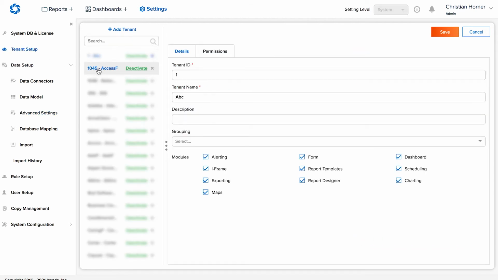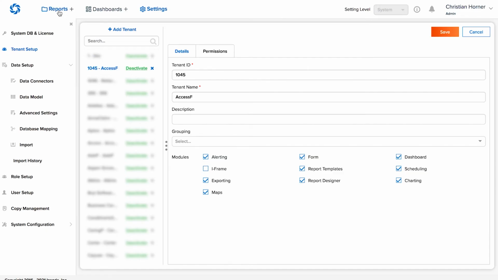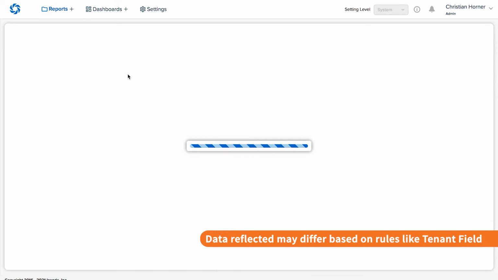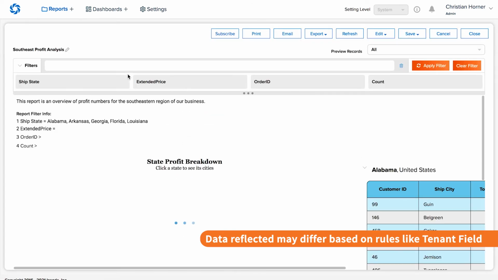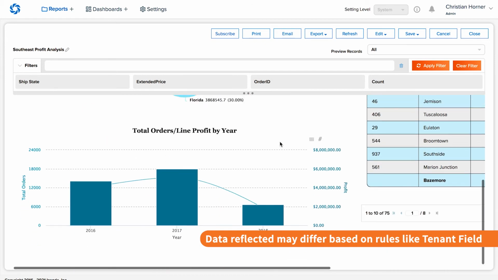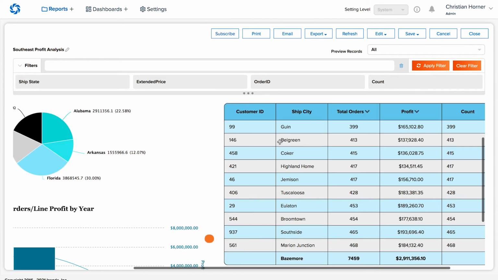Now if we look at tenant setup, we can see that AccessF's tenant ID is 1045. To demonstrate this functionality, we can look at a global report that is shared across each tenant in the platform. This report has the exact same visualizations for each tenant, but the data reflected in the report may differ based on rules like tenant field.